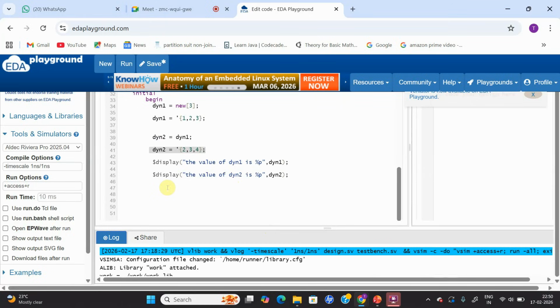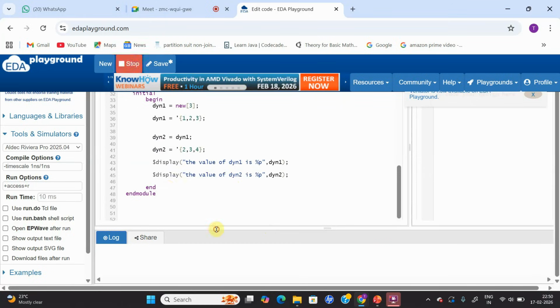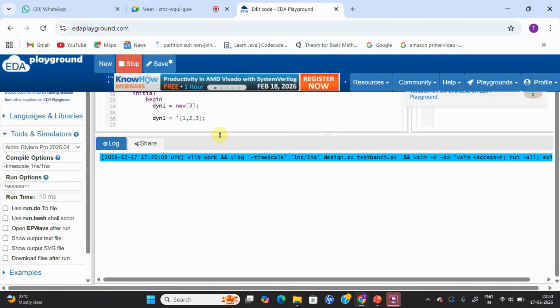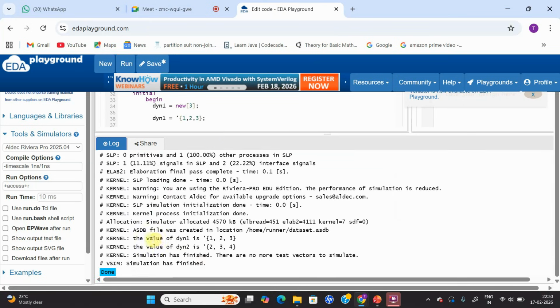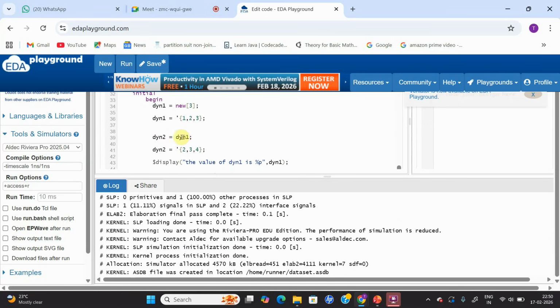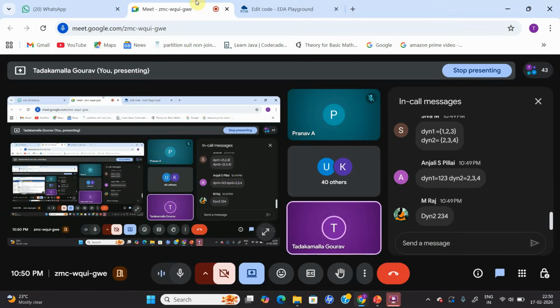Okay. I haven't written the initial beginning block in the module. See, so the value of dy1 is 1, 2, 3 and dy2 is 2, 3, 4. Okay. So if you copy one dynamic array to another dynamic array, one memory location will be created for this and a separate memory location will be created for this. So if you make any changes in this array, they are not reflected in this particular array, so please be careful about this. Okay. Is it clear for everyone?